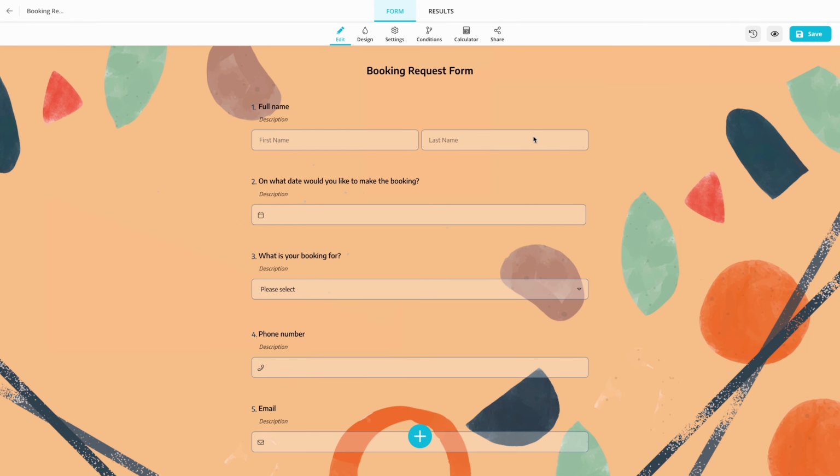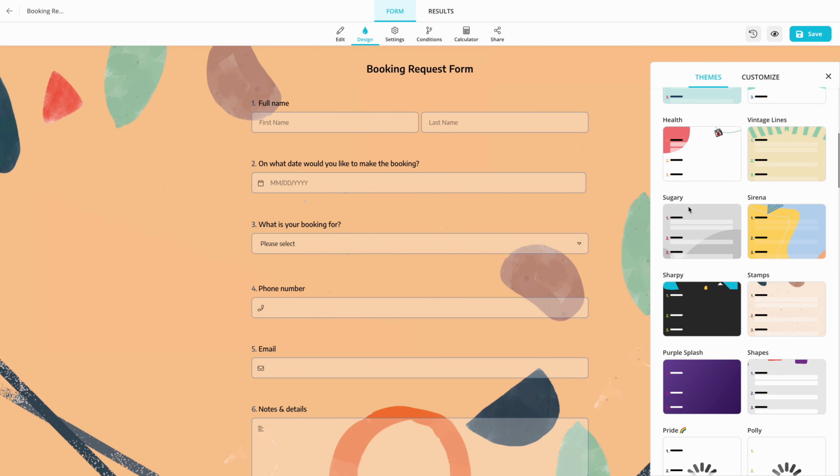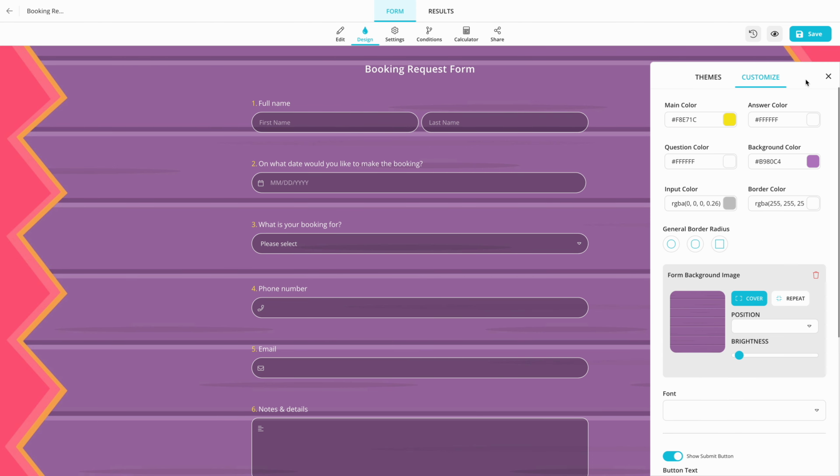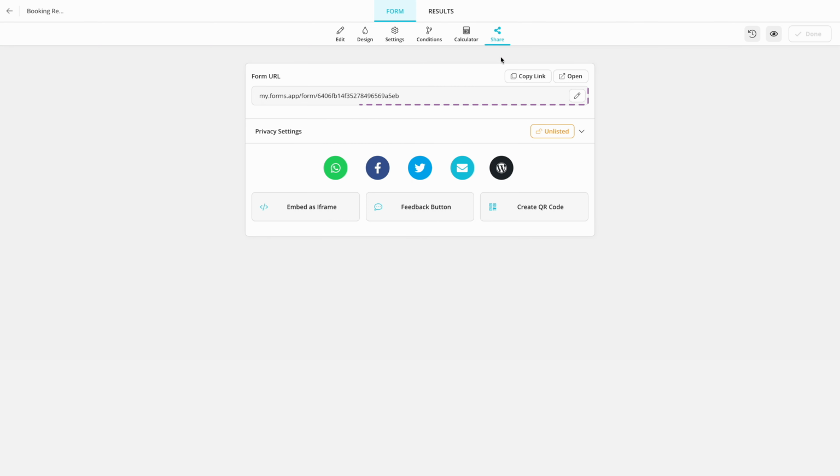Once you're finished, you can change the form design and adjust its settings. And it's done! Now you can share your form on social media or embed it directly on your website.